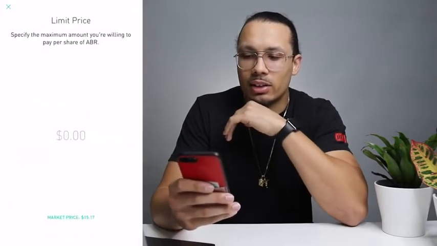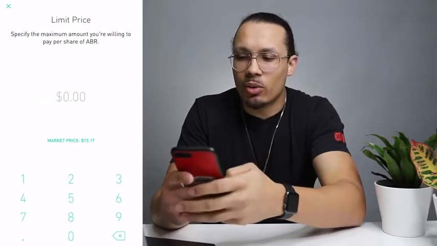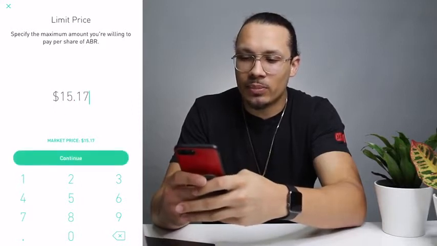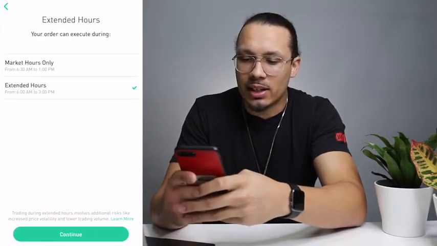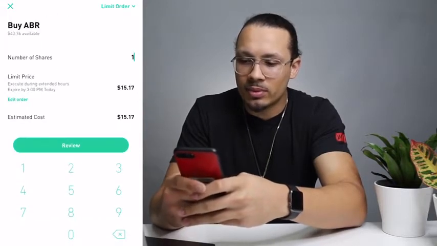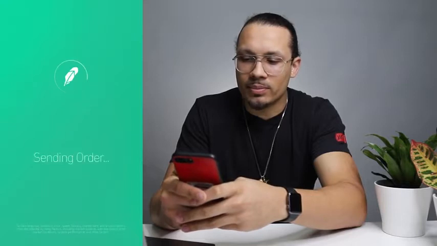And now it is currently after the market. So what I'm going to have to do is set the price limit, 15.17, hit OK. Extended hours, 3 p.m. today. And then I'm going to swipe up, order received. So now if the market was open and I did the same thing, I wouldn't have to do any of that stuff. I literally could just click and swipe up, and the purchase of the stock would already be done.